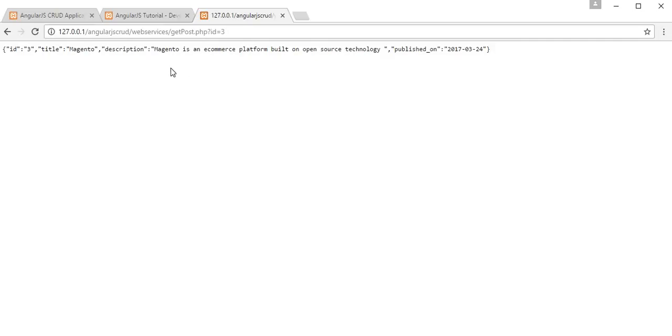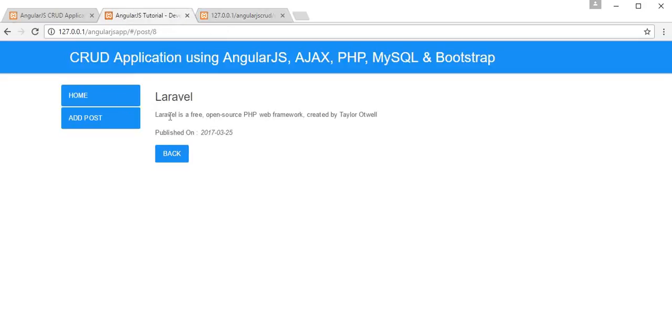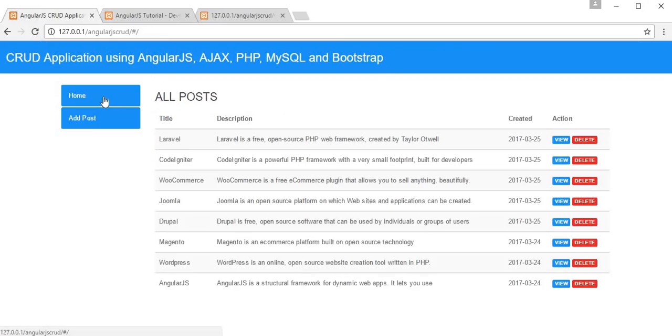Okay, so this is our RESTful web service API that we have done with PHP, and it has returned us the data in the form of JSON. Now we need to parse this JSON data in order to display it in our application here. Whenever I click on this link button, it should display this blog post in full detail.